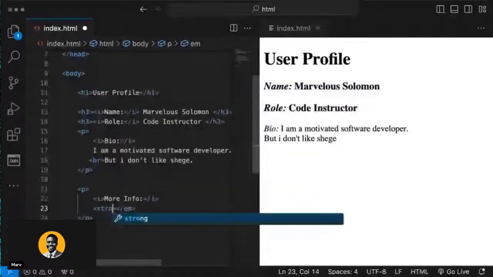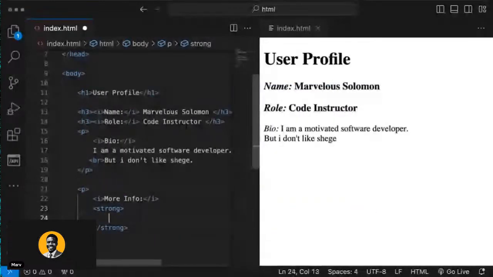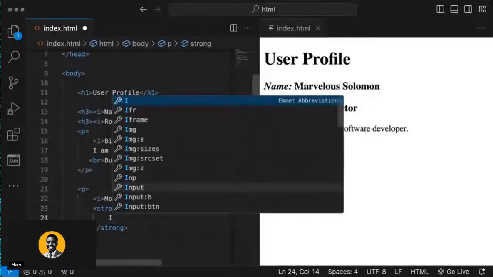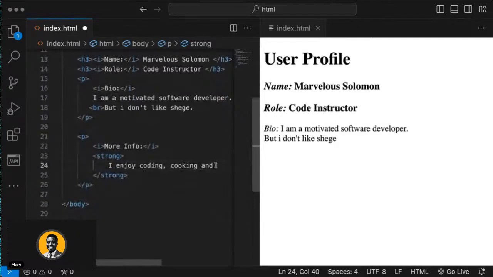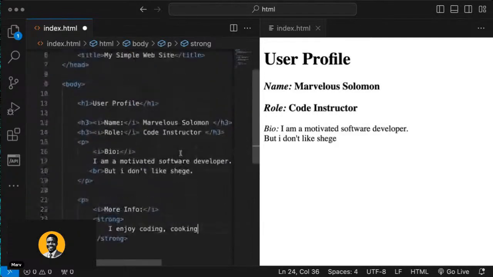Remember, I can also use the B tag, which is bold. So I'm simply going to say, I enjoy coding, cooking, and what? Let's say, who in the audience knows me very well? So I enjoy coding, cooking. If you can guess something I enjoy doing, I would actually include that. But for now, coding and cooking, that's fine.